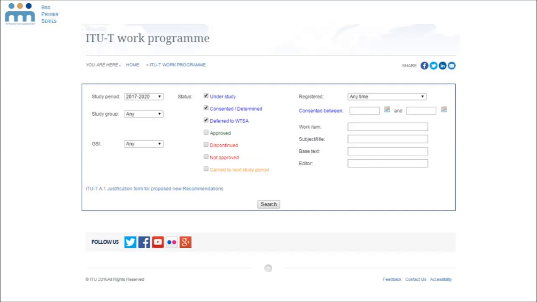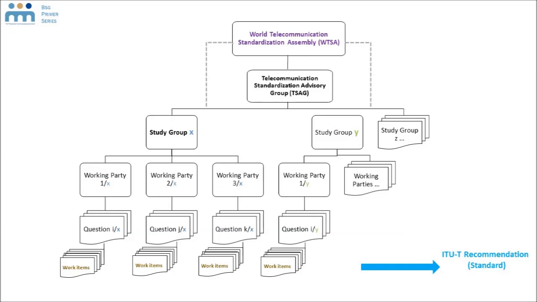So there you have it. Simply put, each ITU-T study group has a number of working parties, which each cover a number of questions. Those questions in turn contain a number of work items, which are basically assigned pieces of work resulting in a product, usually an ITU-T recommendation or standard.